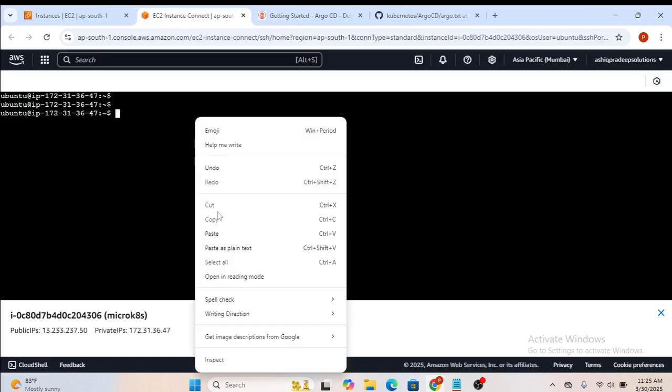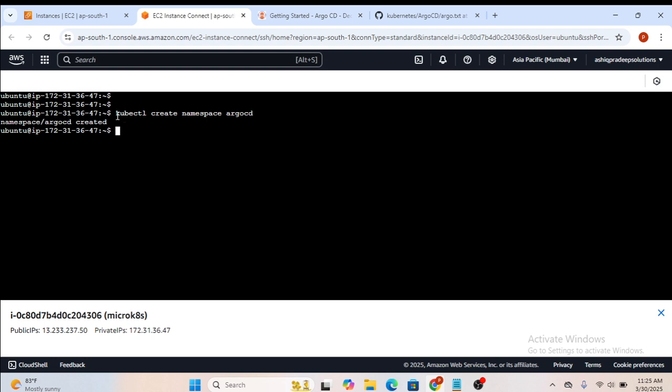Okay, so this command will create the Argo CD namespace. Now we have created the namespace called argocd. Why? Because we are required to install the Argo CD agent on the cluster.